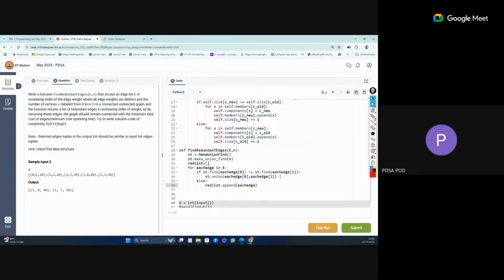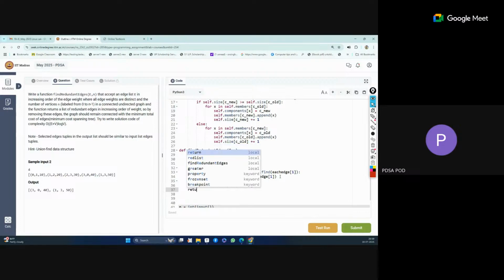Okay, and this list we will return from the answer. So return this RED. So this is the idea of this code. We are only interested in which edges will not be considered in our spanning tree. Those will be removed. So that will come here.